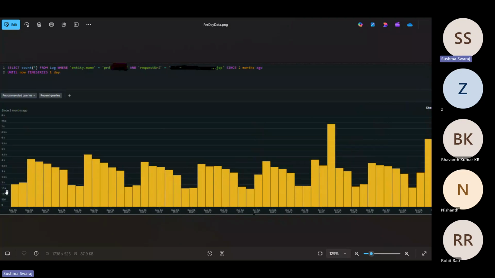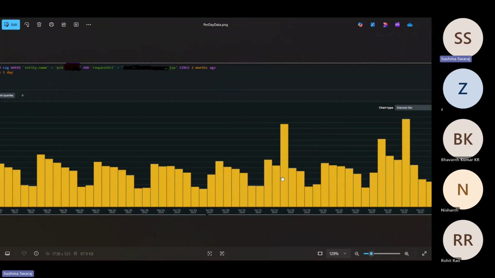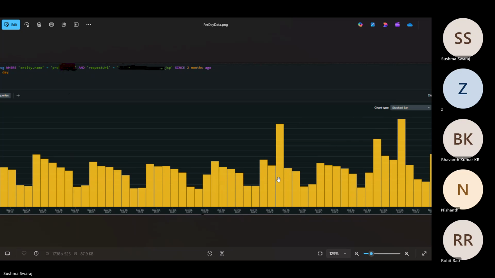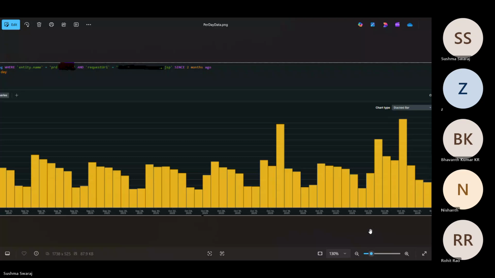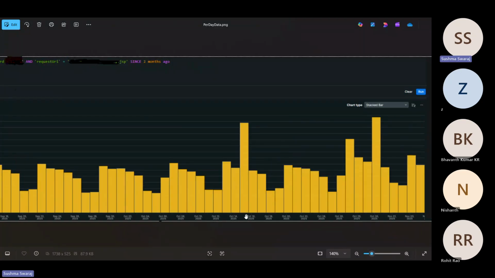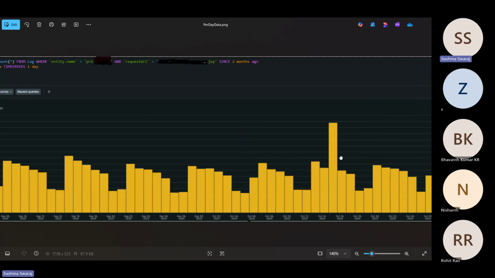Okay, so this pattern you can see, right? This may be Saturday, Sunday, this may be Monday to Friday, whatever it is. So there is some pattern going on. And where is the peak? Can you see these dates? This is 15th or 16th October, and this is 30th October. So the peak is at 30th of October. What is the total count?